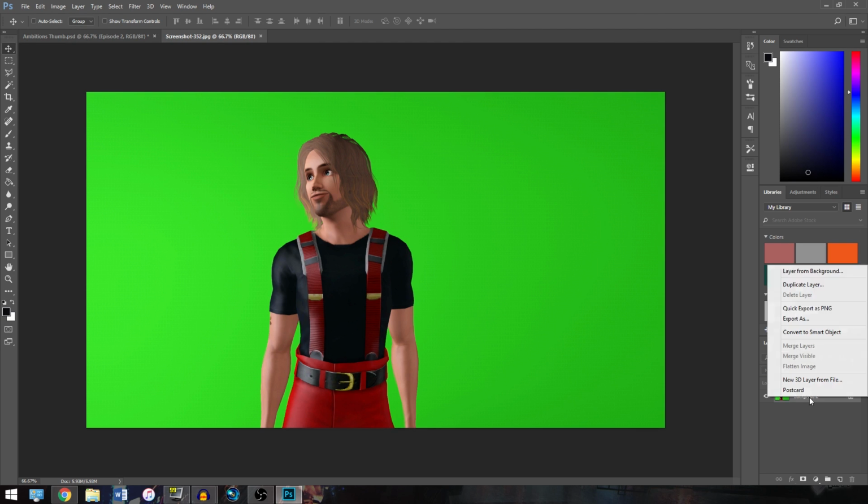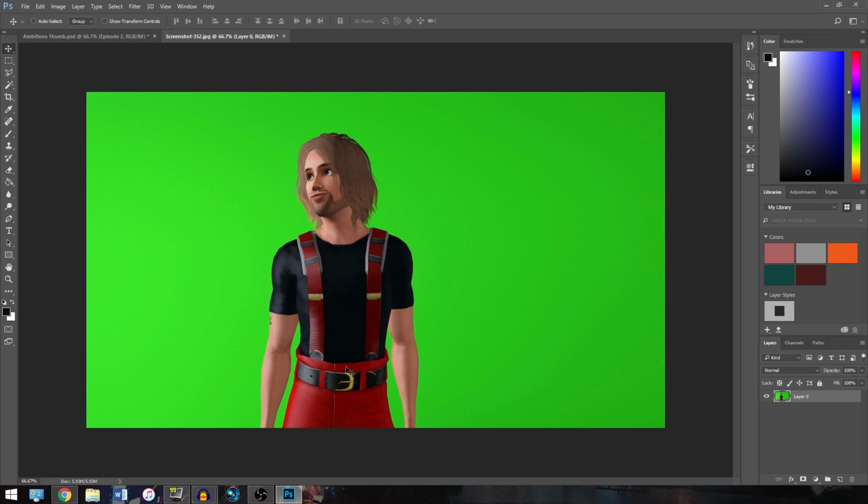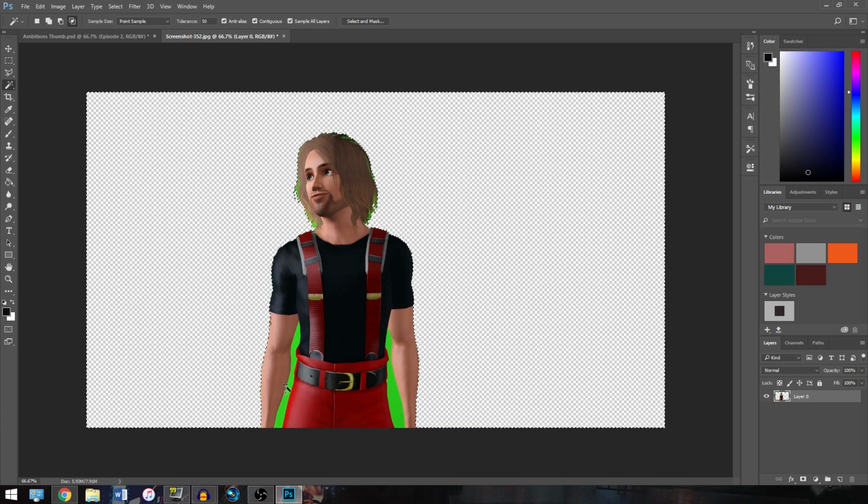So basically I'll click over here, I'll make sure it's a layer from the background. And then you go over here to your magic wand tool, and then you just click on the green. And that'll basically key everything out around him. You click in there, that deletes all that. Click there. The reason we use green is because green is the only color that isn't naturally occurring in humans.